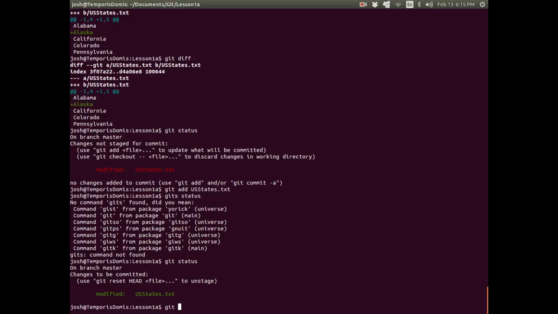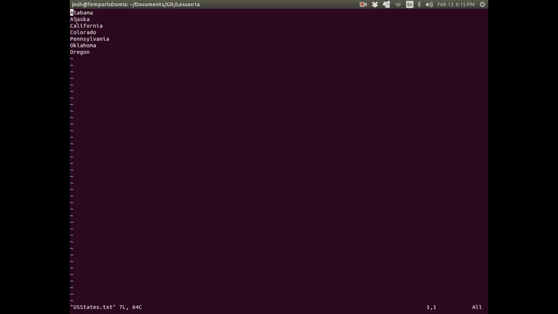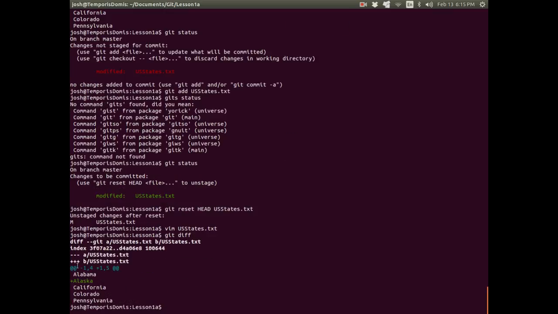If we do this, git reset head usstates.txt, it'll tell us that there were unstaged changes after reset, meaning Alaska is still in there. It doesn't delete that, it just no longer has it staged. And if we do git diff, it still shows up. So that's fairly simple. That's useful, if you stage a file and realize you wanted to do more work to it. You don't necessarily have to unstage it.